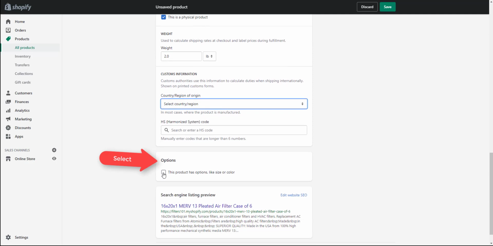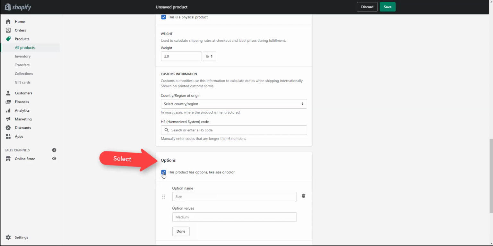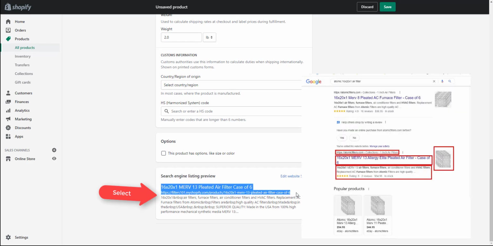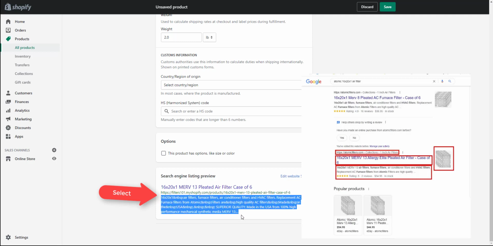If you want to sell something with options, say for instance like a shirt that has sizes or colors, you can check this box and you can add those sizes and colors to the product as well. This is what it's going to look like in a search engine results page. In other words, if you put in a search for 16 by 20 by 1 MERV 13 filters, when your listing comes up, it'll show the URL, and then it will also show the description, or this is called the meta description.